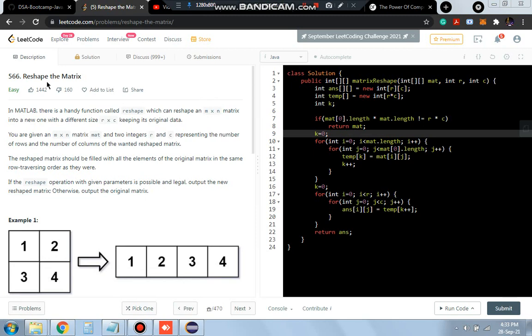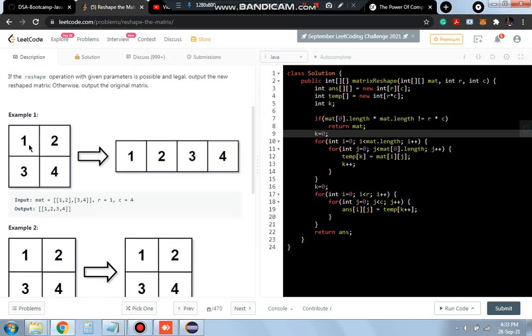The next question is about reshaping the matrix. Okay, so we are given a matrix here, M cross N, and we have to reshape it in the size R cross C. Okay, so suppose that this is the matrix 1, 2, 3, 4 with 2 rows and 2 columns. We have to reshape it in the size 1 cross 4, means 1 row and 4 columns. These elements will be same. So basically what we'll be doing is we'll be converting this array into a 1D array, and we'll be taking each element and then storing it in the required array.